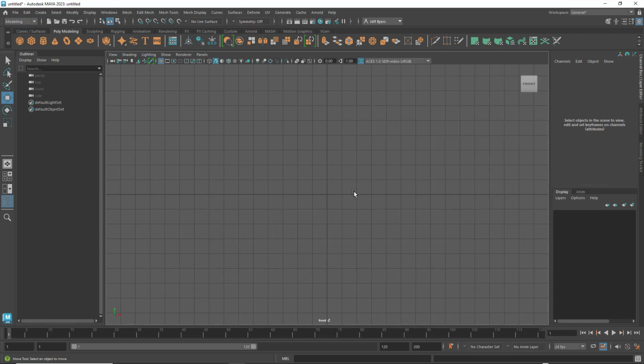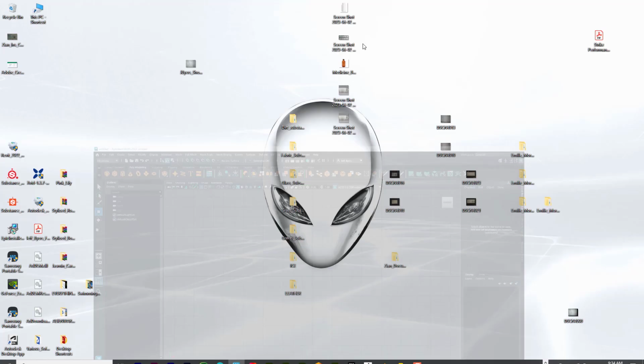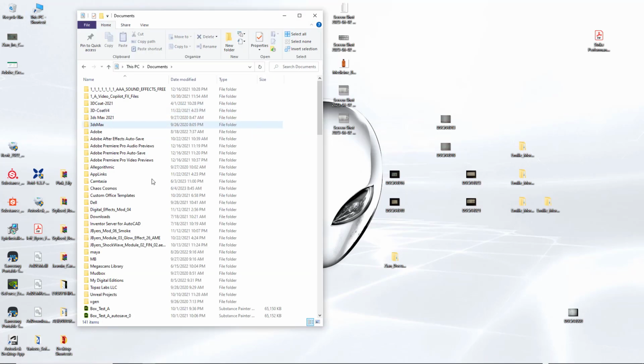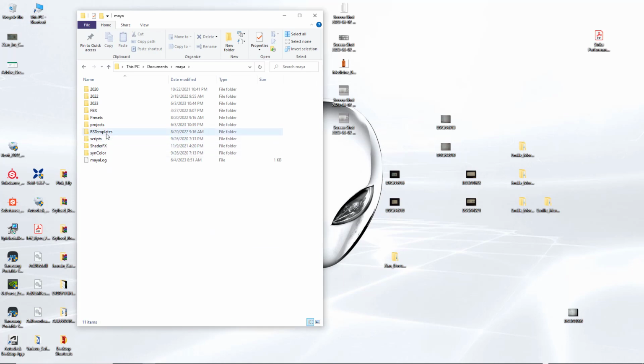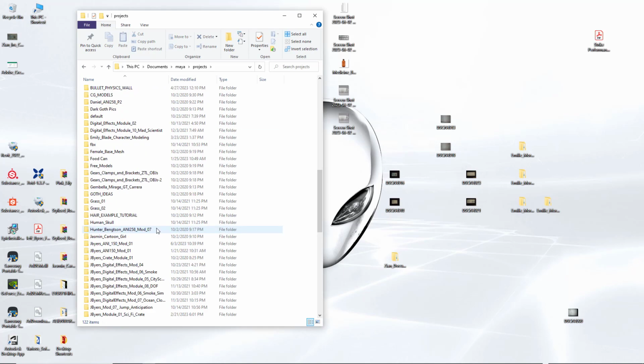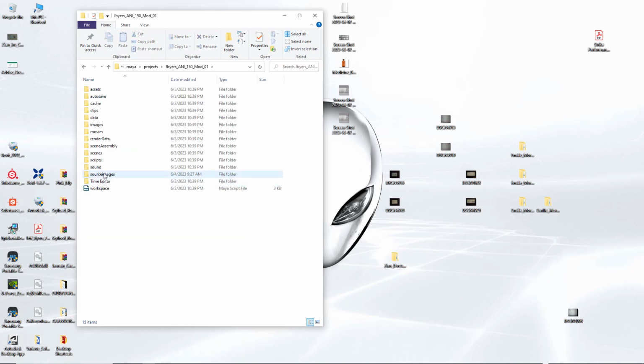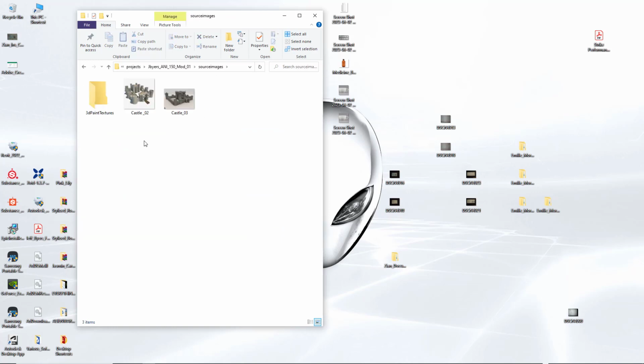So to do that, you have to make sure that your images are in your Maya projects and in your module folder, the one that we created in the earlier video. Okay, so I've got two of these castles, Castle 2 and Castle 3. I'm going to be using Castle 3. Make sure they're in the source images folder of your project.